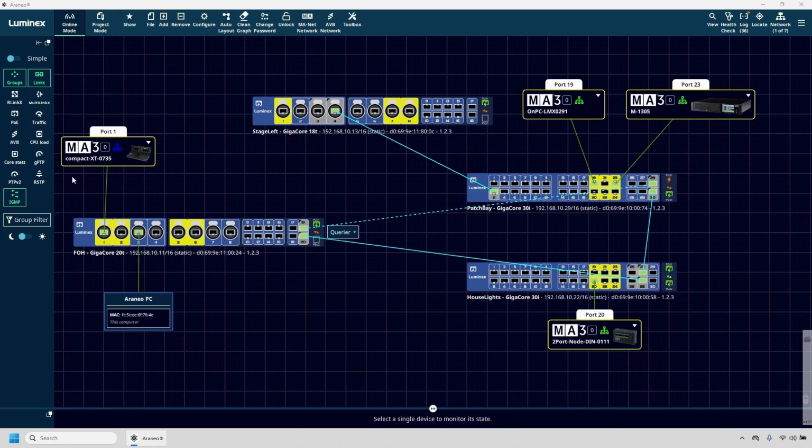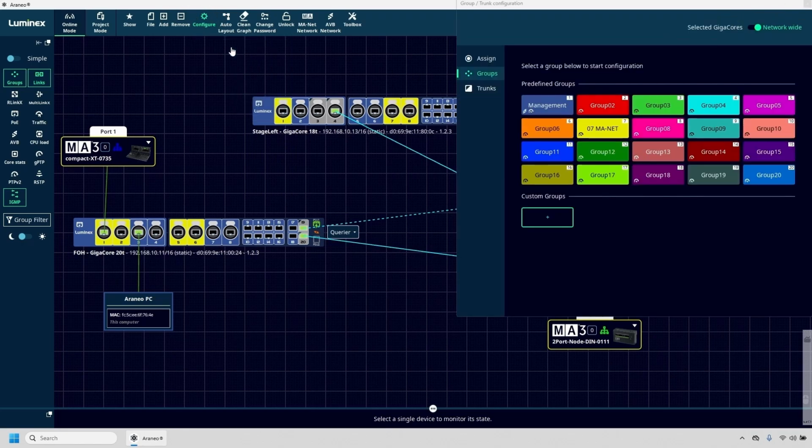As we mentioned before, we can see the flow of the MA-Net3 traffic when we hover over a session ID. This is the actual multicast traffic, so it is very important on an MA-3 network to set up your IGMP snooping and querier correctly. By default, all the groups on the Luminex switches have IGMP snooping and IGMP querier enabled and unknown flooding disabled.